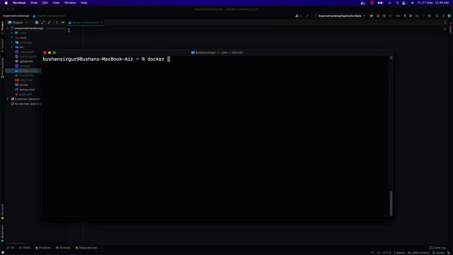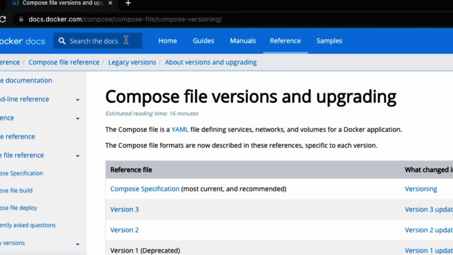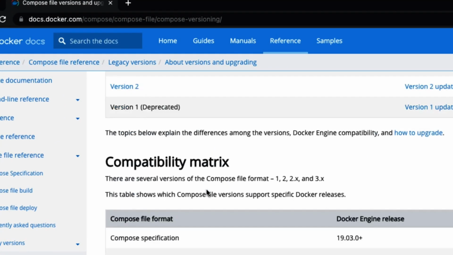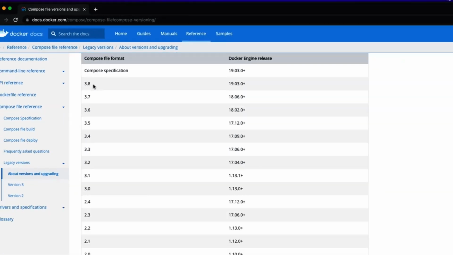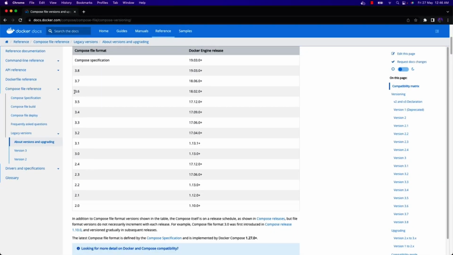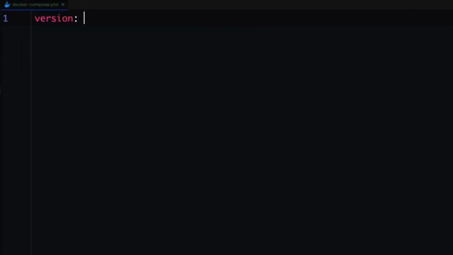I have installed the Docker version 20.10. So I'll open up one of the links mentioned in the Docker official website. If you go inside this, you have to pick the version and specify the compose file version. I have installed the 20 point plus version, so I'm going to pick the latest one, which is 3.8. Depending upon the version you have installed, you have to pick the compose specification version. Let's go to IntelliJ IDEA. Let's add the version property. I will set this to 3.8.